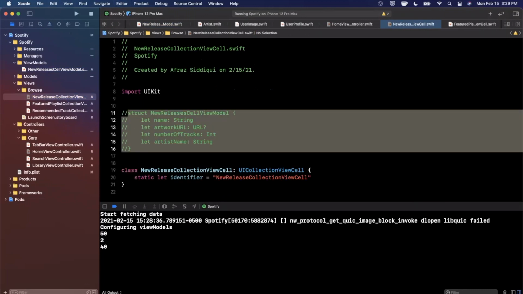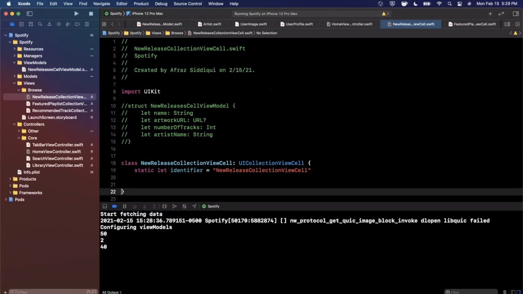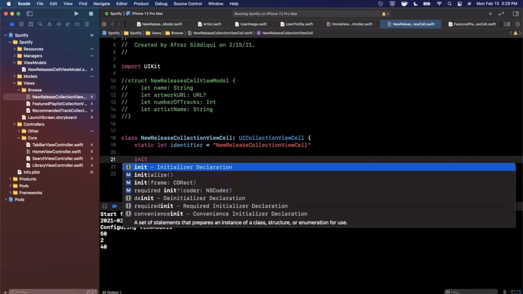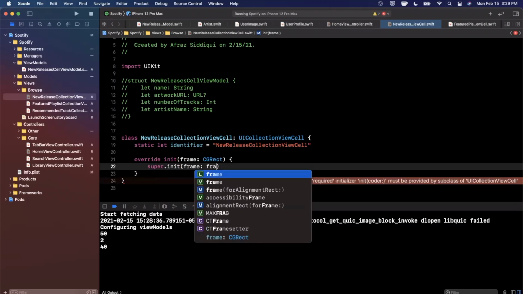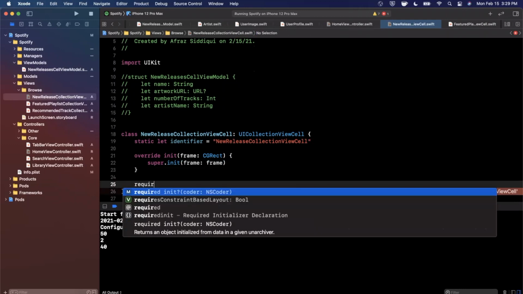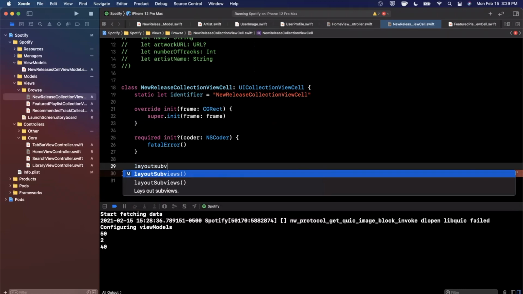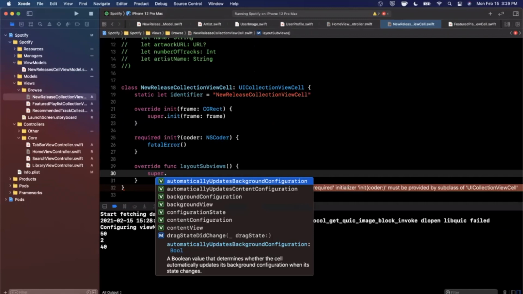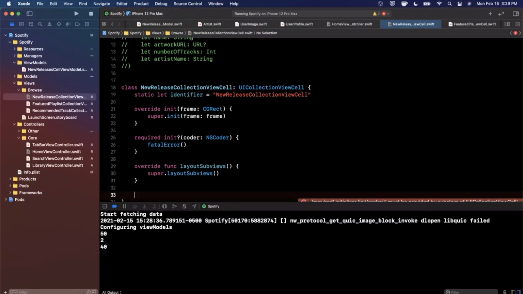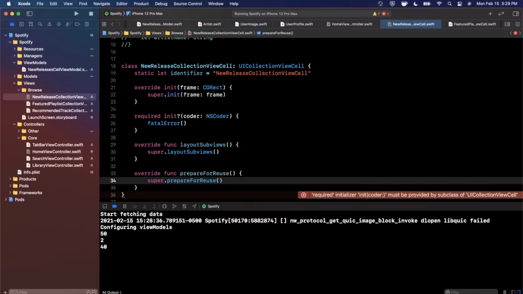We're just going to comment it out. You can do command \. So the first thing we're going to want to do in here is override the initializer. You can override init with frame. You're just going to call the super for it and pass in the frame. And you also want the required initializer. You're going to want layout subviews, because we will need to lay out subviews. We're going to say super layout subviews. And the last one is going to be prepare for reuse. This gets called whenever we want to reuse a cell, which is going to be fairly often.